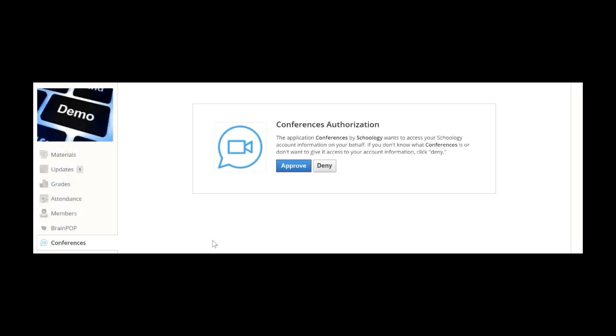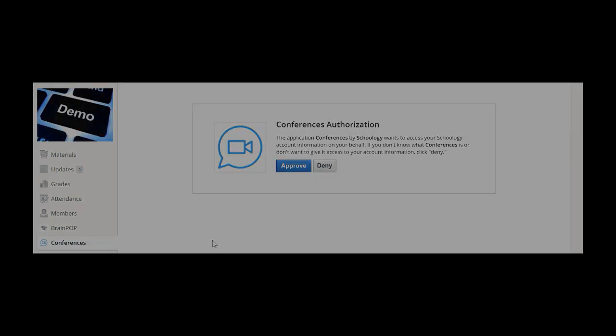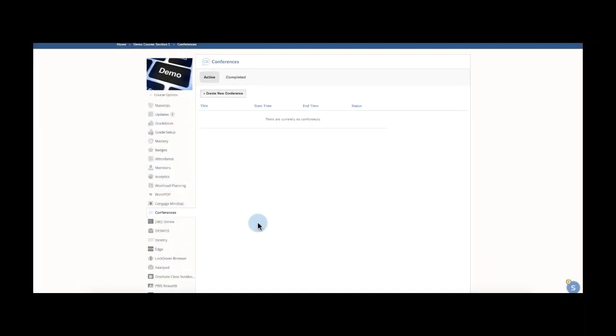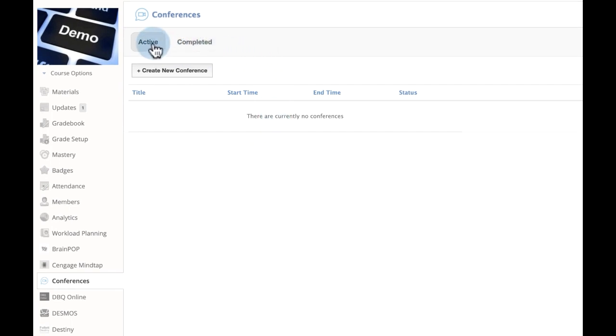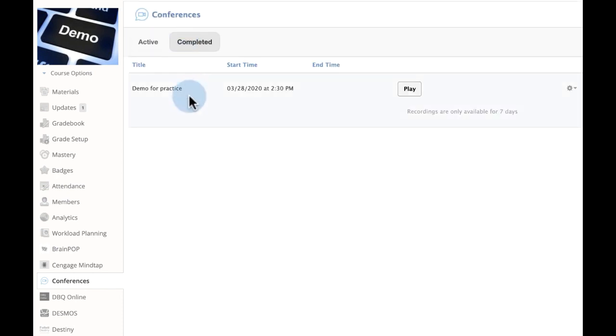You might get this button right here, just your first time to allow it. And then once you allow it, you'll see this screen. And you've got two main places. One is the active area to create new conferences. The other is a completed area of conferences that you've already conducted.